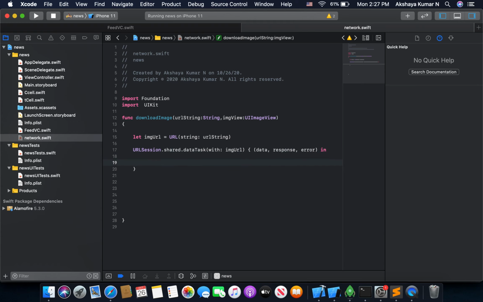And inside here I will check whether our data task is returning an error. If it is returning an error, we will print the error. Okay, so if let error is equal to error, and we'll print the error.